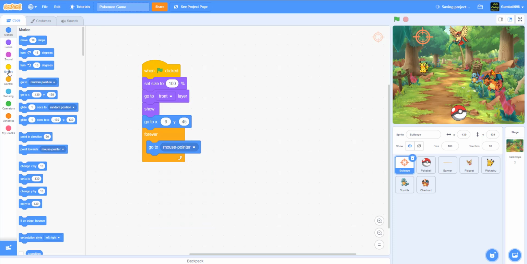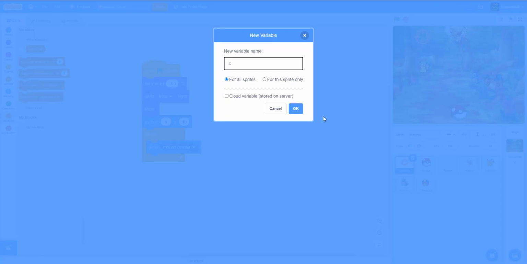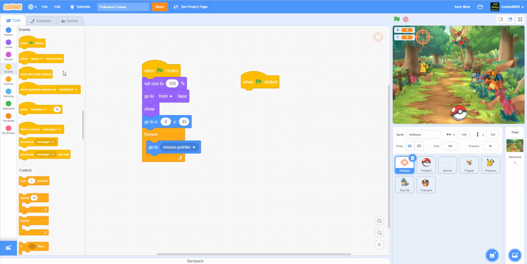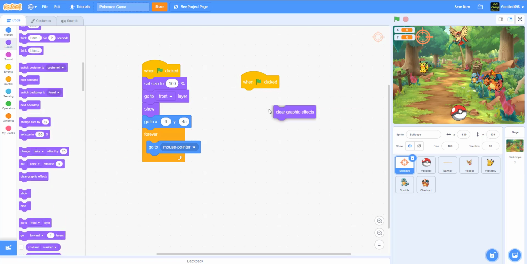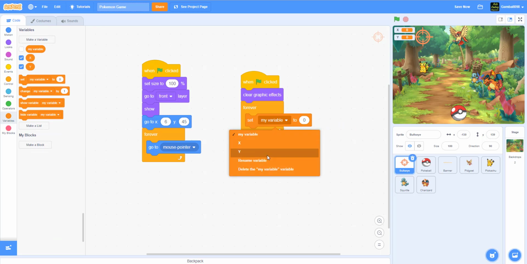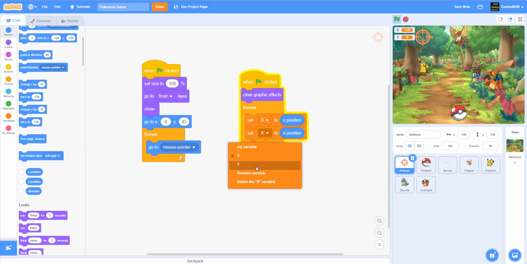So next script. We need to make a variable X and Y. So X and Y. When the green flag is clicked, it'll clear all graphic effects. And then it'll go forever. Set X. Because you want it to follow your mouse, so set X to X position, and then set Y to Y position.